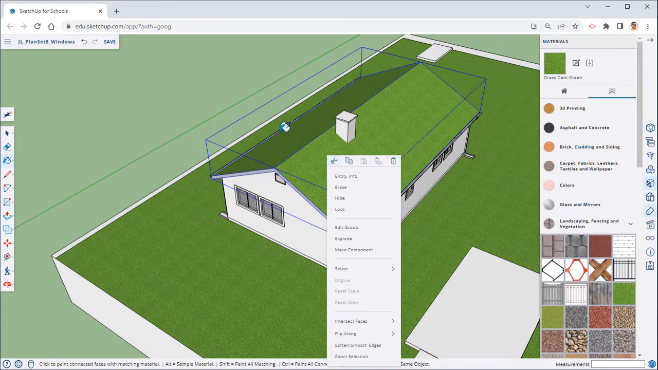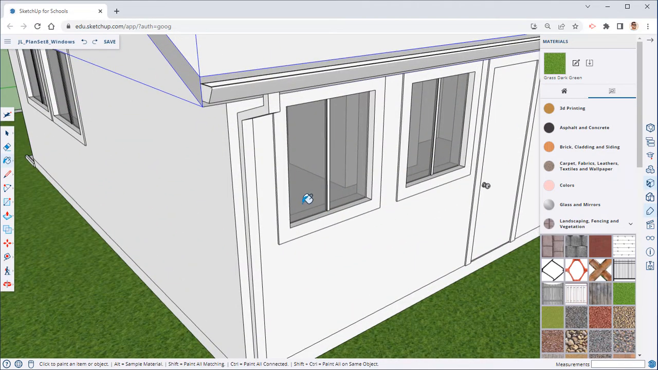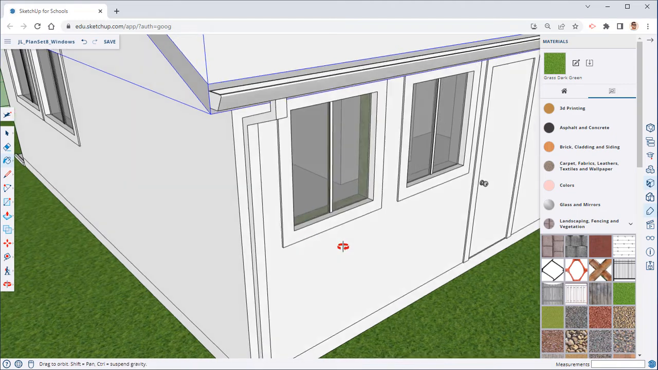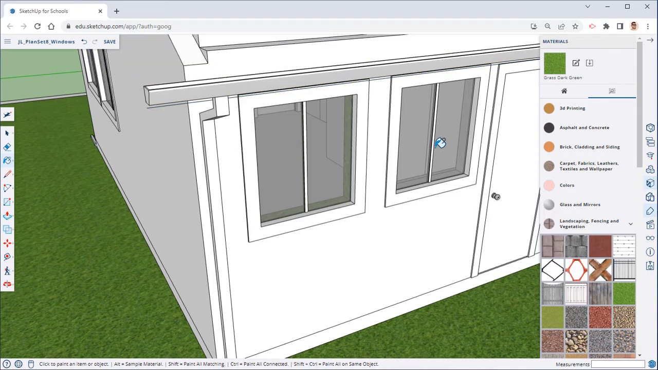Same thing if we're over here, these are components of each other, but if I place it there, it's not going to place it on all of the rest of the components because it's not actually in the component. It's on the outside shell of it.